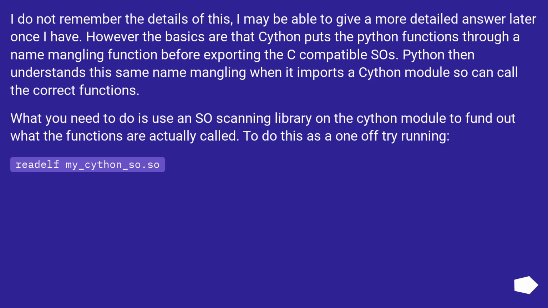I do not remember the details of this. I may be able to give a more detailed answer later once I have. However, the basics are that Cython puts the Python functions through a name mangling function before exporting the C-compatible SOs. Python then understands this same name mangling when it imports a Cython module so can call the correct functions.